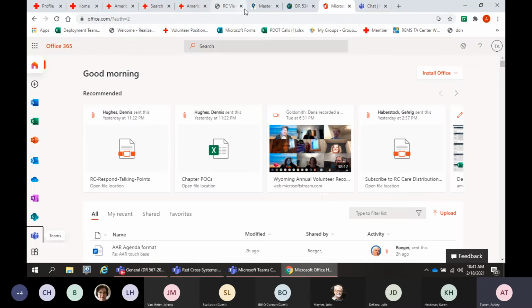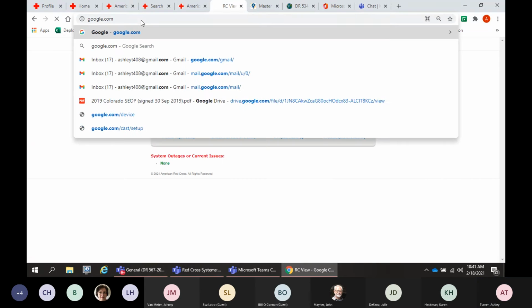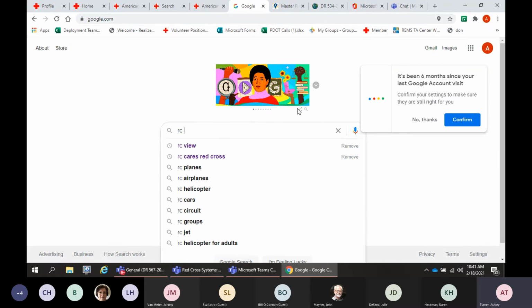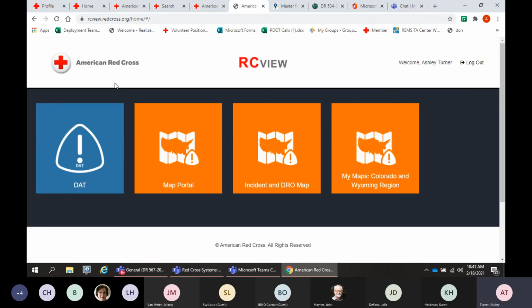So if you want to go ahead, this is how I do it, RC View. And then you'll just go ahead and click log into RC View. Mine already signed me in, but when you do sign in, it is your same login credentials that you have for Volunteer Connection. And you do not need a Red Cross email to access RC View. Again, same login credentials that you have for Volunteer Connection.